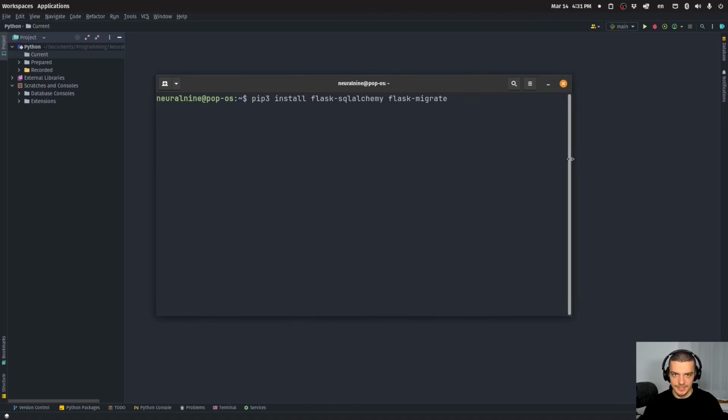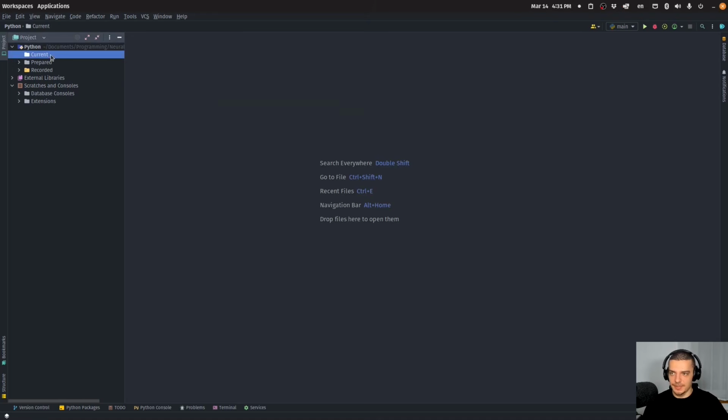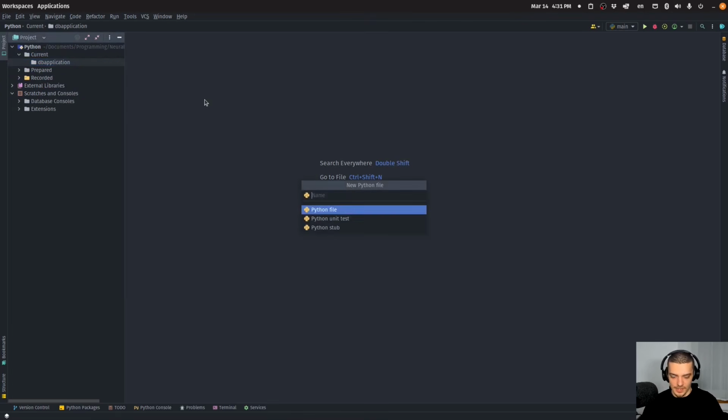Let me zoom in a little bit. There you go. These are the two packages. And once you have them installed, we can go ahead and create now a new application directory. Let's call this DB application. And let's create now an app.py file.